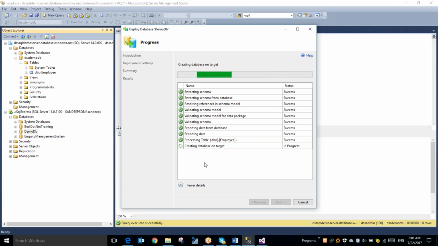One, in production it may happen that your database is 1 GB. Now if your database is 1 GB, your machine should have enough memory to accommodate 1 GB of data in memory before it can migrate. So your RAM should be high.